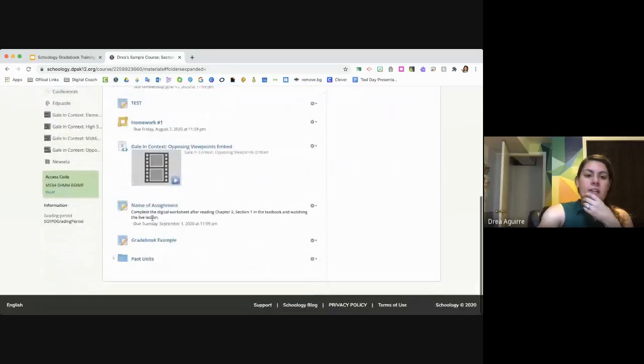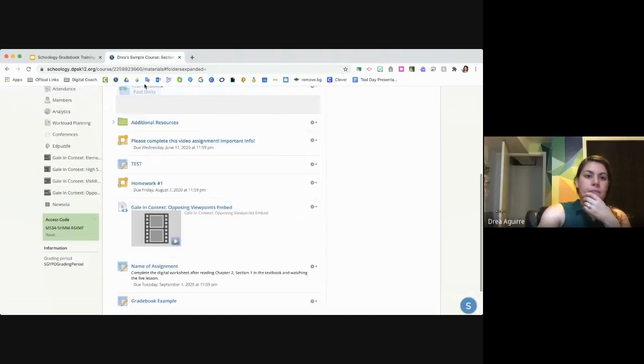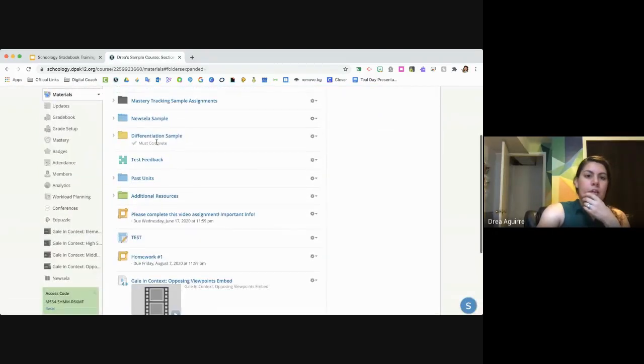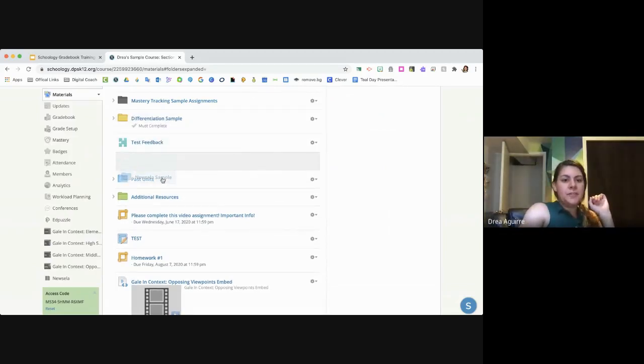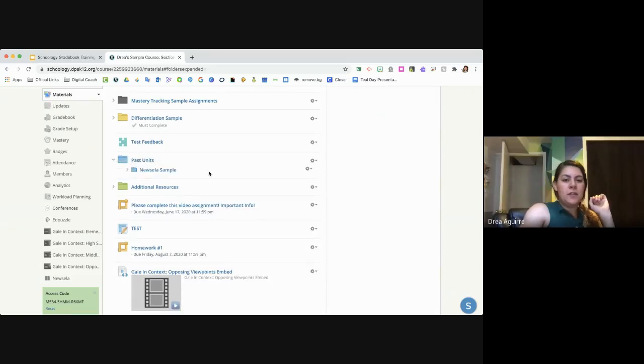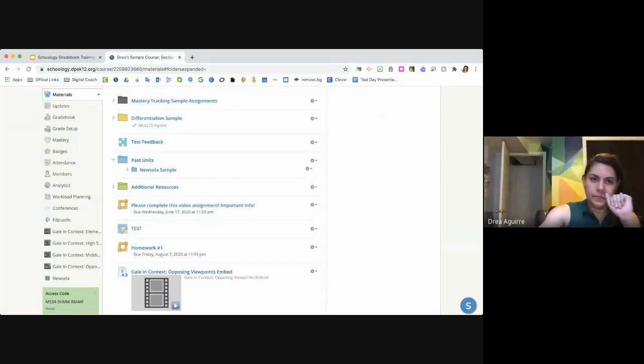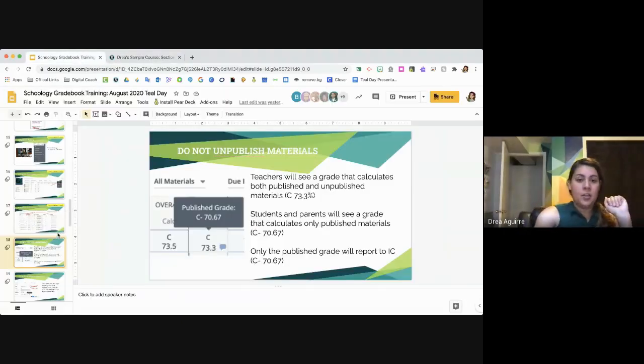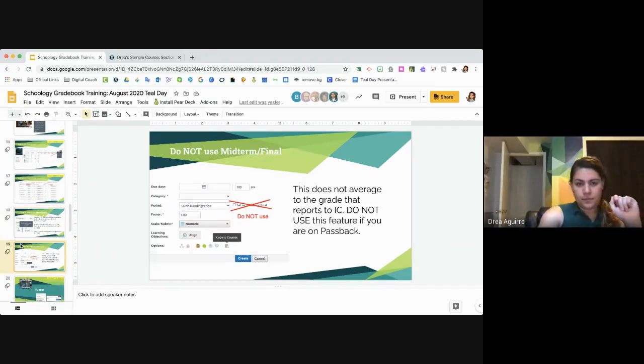And so once I'm done with my Newsella sample unit, I can just drag this folder right into my past units so that I can keep things on my main materials page nice, cleaned up, but nothing is getting unpublished. Again, we're not going to unpublish. Unpublishing is bad. We also already went over, we're not using midterm and final. Don't do it. Just say no.